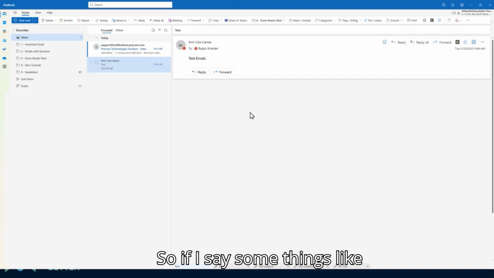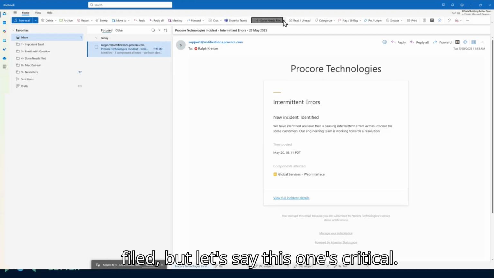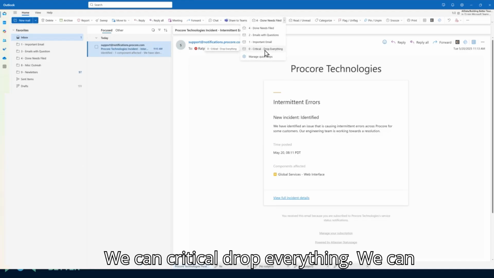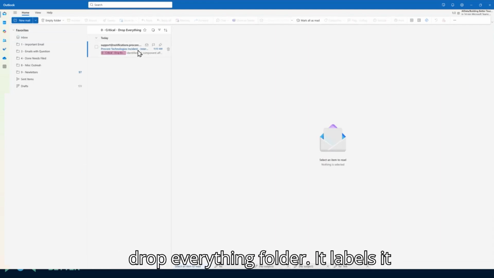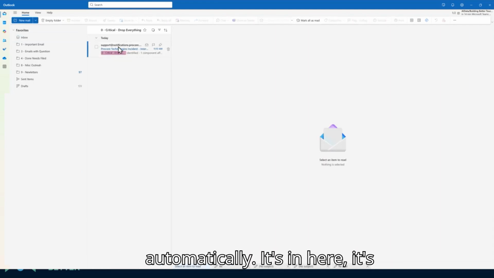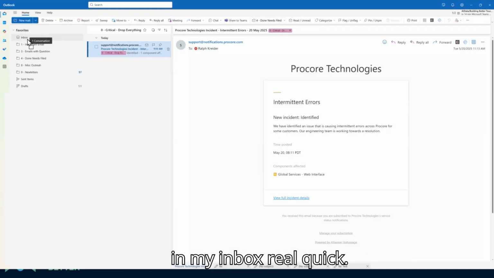So if I say something's like critical, oops, I put that done needs filed, but let's say this one's critical. We can critical drop everything. We can then go in here and go to my critical drop everything folder. It labels it automatically. It's in here. It's highlighted. So let's just put that back in my inbox real quick.